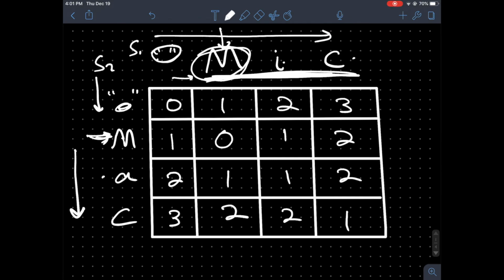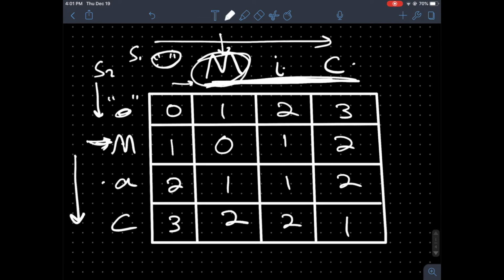So let's just take a look and try to understand this matrix. There is one base case that we're going to need to think about, the empty string base case.